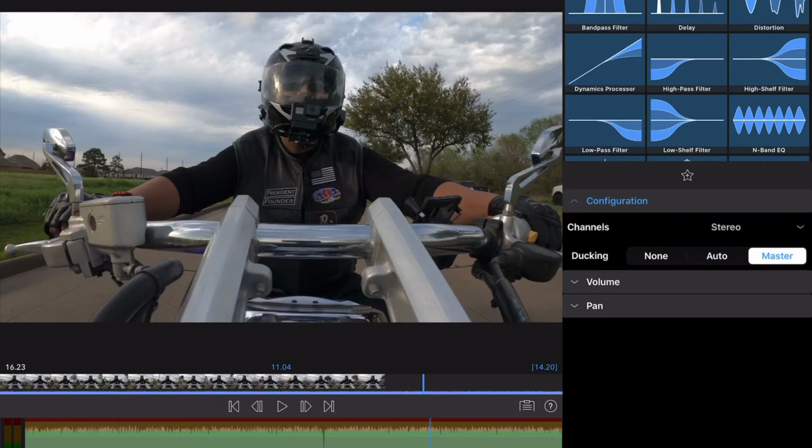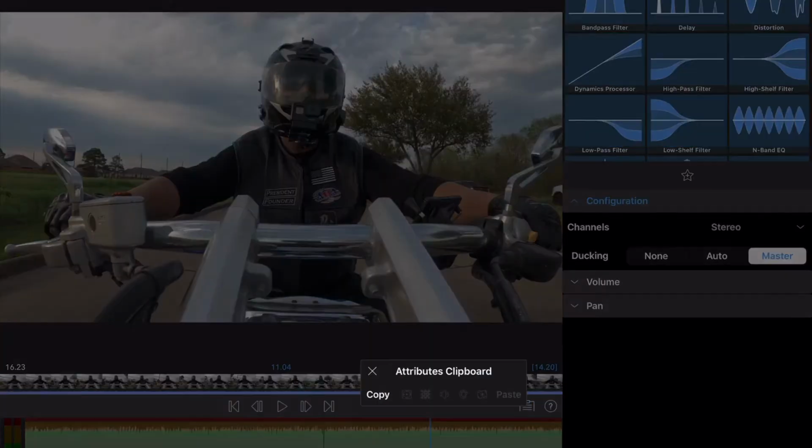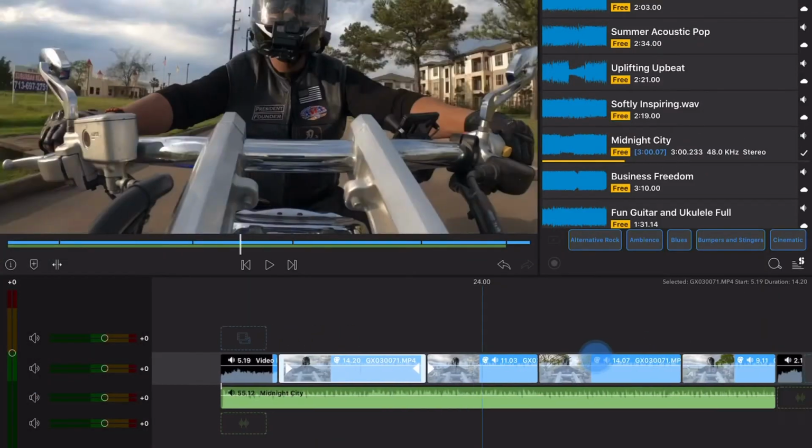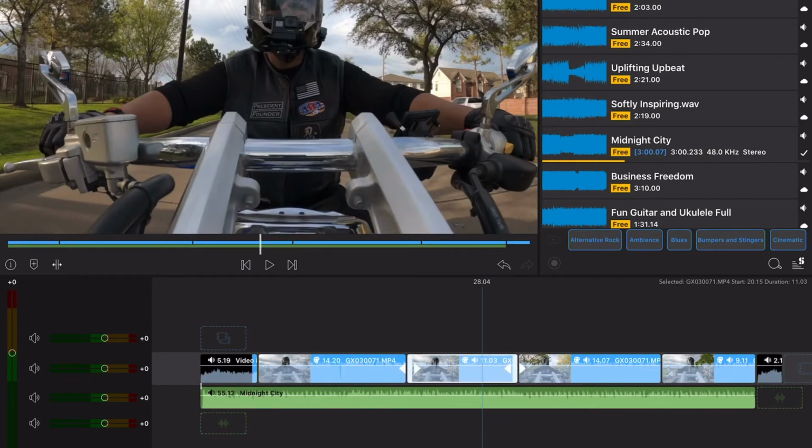Okay, so now what's going to happen is the motorcycle, the wind, and everything else is going to take priority over the audio that's playing underneath it. So let's see here. We can go here, and we're going to click copy, and we're going to come back out, and we're going to go to each and every clip, and we're just going to paste.